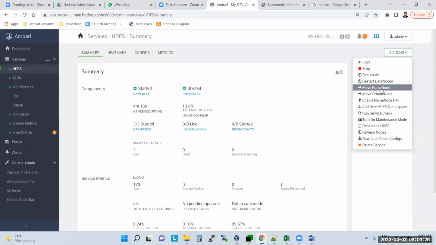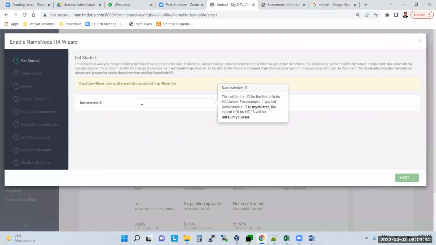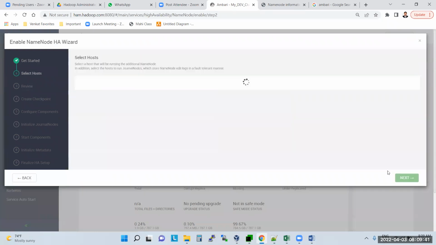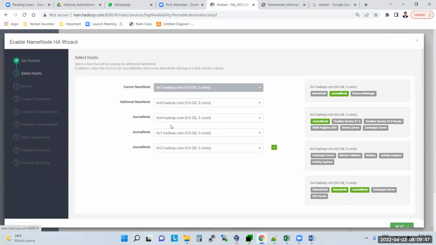Move secondary name node. In this, one good option is that I can enable name node HA. Click on enable HA. Now it is asking, what is the common name for both the name nodes? My cluster. Click on next. One name node is running here. Where do you want to keep the additional name node? I want to keep it on HN4.